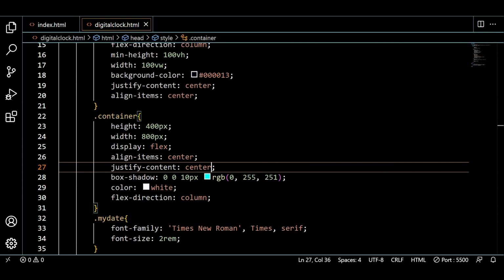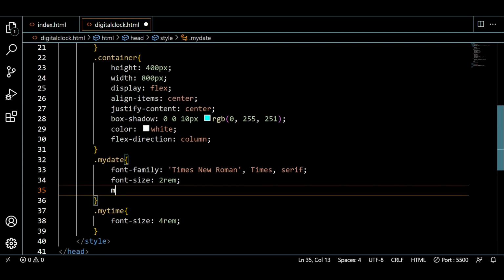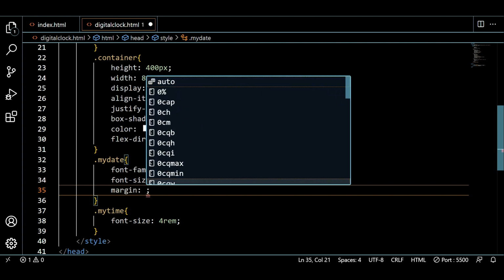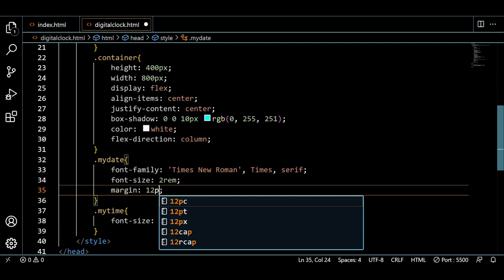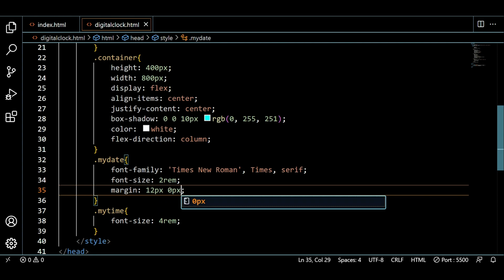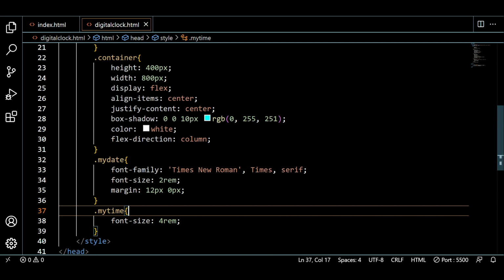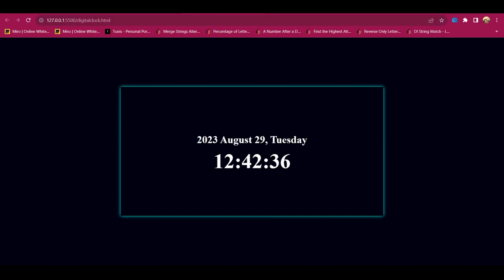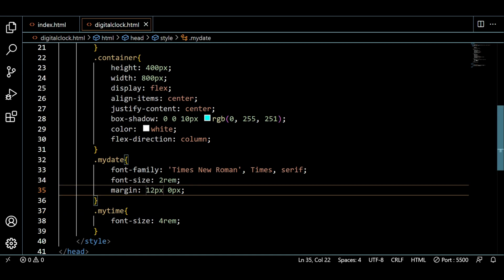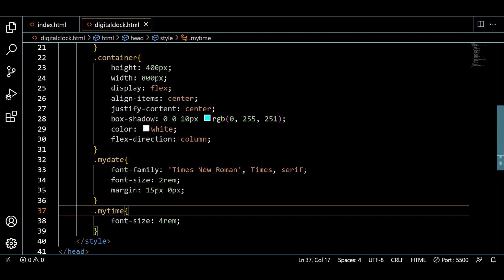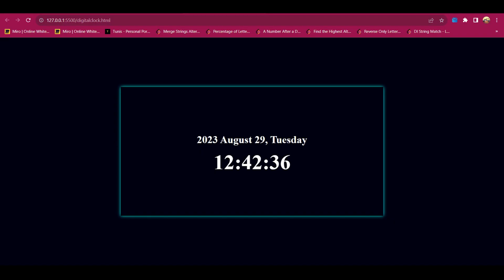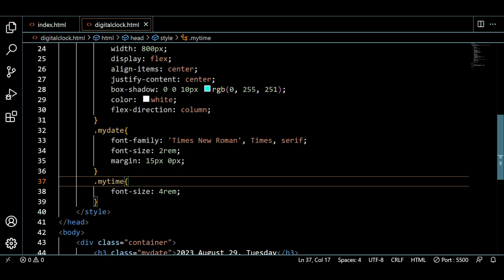And after doing this, I can just give a margin between these two. So I can write margin from top bottom. I need a margin of, let's say, 12 pixels and 0 pixels. So 12 pixels from top bottom and 0 pixels from left right. So this is the margin I will be getting here. Let's just increase the value to 15 pixels. So I have just changed it to 15 pixels, and now you can see that I am getting a good margin. So this is good enough.